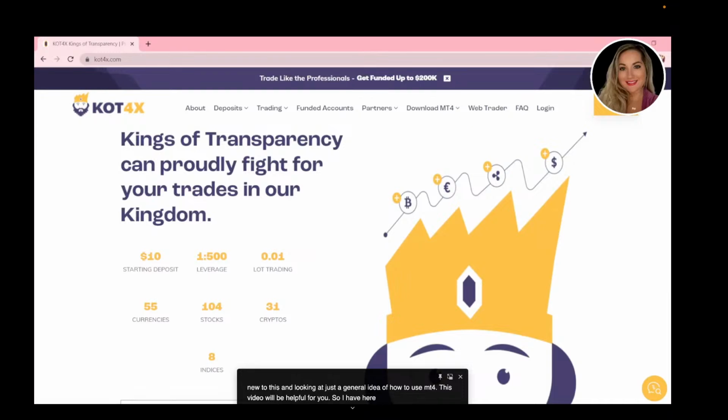So I have here KOT4X. This is a broker that I personally do use. You will just go to your personal broker's website, and what you will do is look for their download. So you can see here on KOT4X website, they have download MT4, and then they have it for Windows, whatever you guys are downloading it for. So you would pick your version. I have Windows, so I'm going to click it, and we are downloading now. So once that downloads, we'll open it.